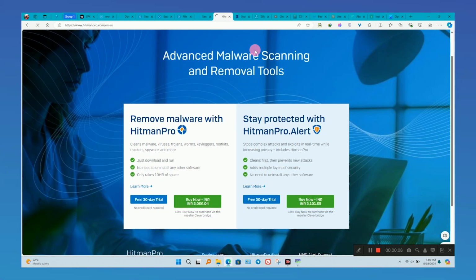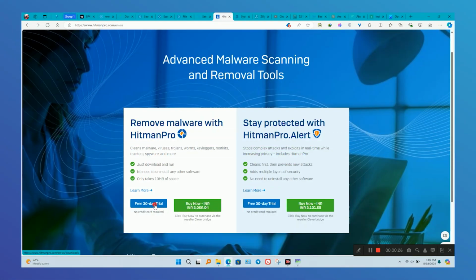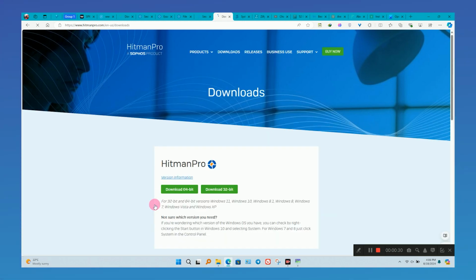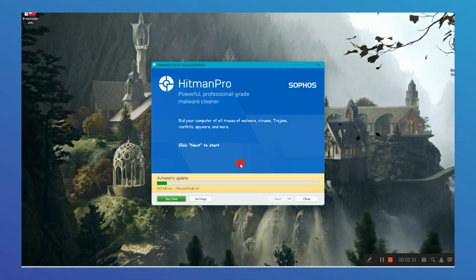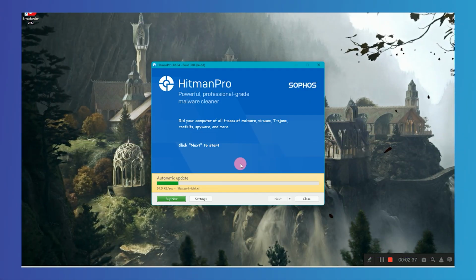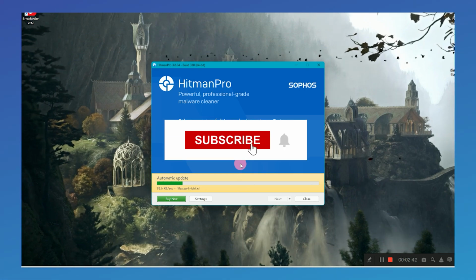Whenever my computer is infected, I use Sophos-made HitmanPro to clean my PC. It is around 10 MB of software, but very useful. To start the free trial, go to the official website and download it. Make sure you have an internet connection, because it needs one to work; otherwise it does not work on Windows.